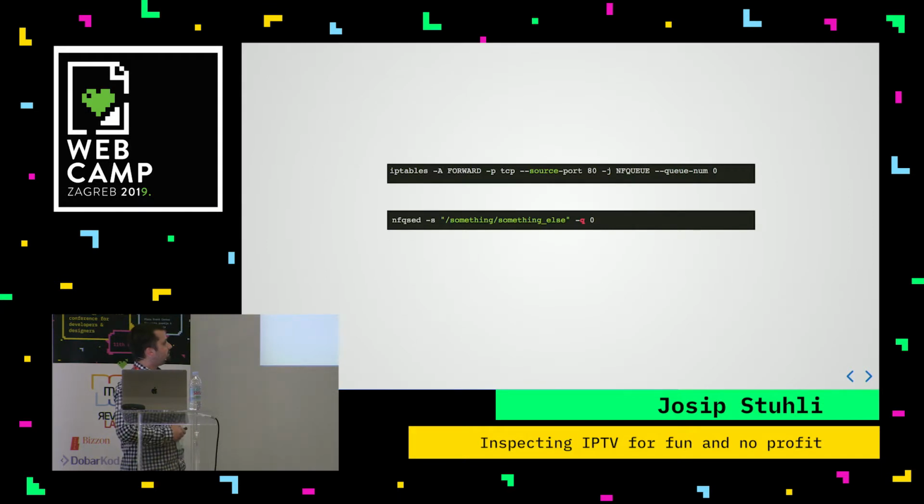You specify TCP, the port, and you specify that you want to redirect it to the queue, and you specify a number. Then you just call NFQ sed. You specify that you want to replace something with something else for that queue, and it works. It works really well. So I wanted to try it out.